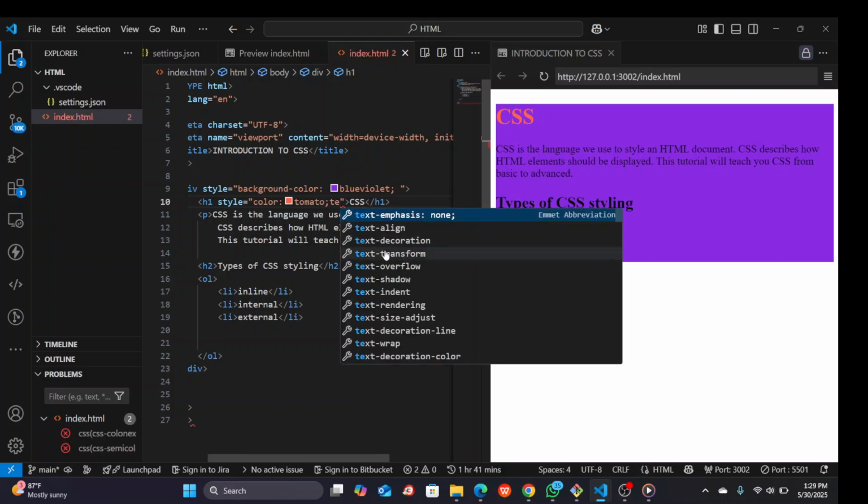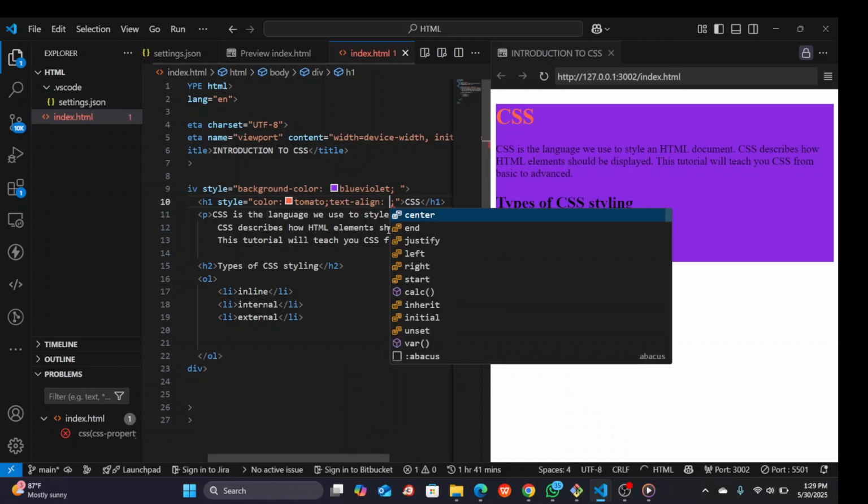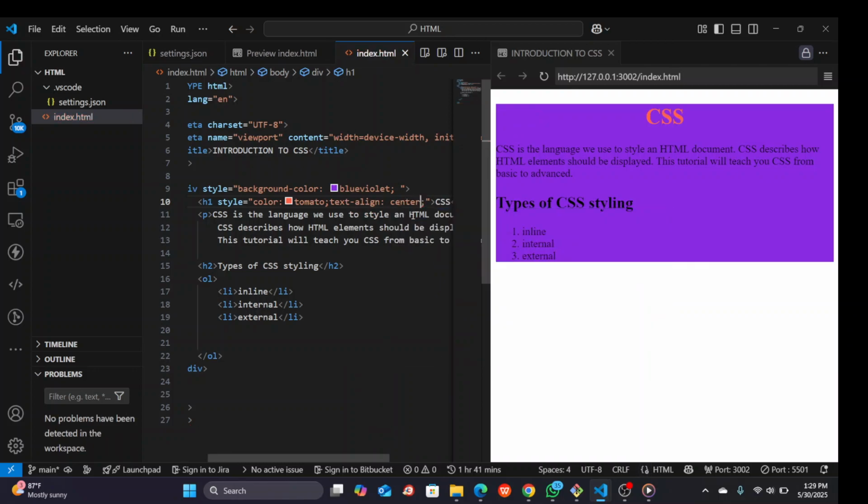And one good thing about Visual Studio is that once you are writing it, there is autocomplete. It's giving you suggestions on what you want. So I've changed it to text align center, so it has gone to the center. I also want to change the color of the paragraph. No, I think I like the way it is. So I want to go to the H2. I also want to place it at the center.